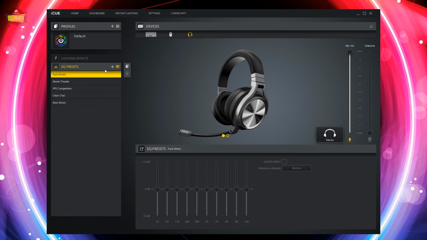Pure Direct, as the name suggests, provides a flat EQ with no adjustments made, serving as a direct pass-through of your audio, or a great starting point for a custom EQ. Movie Theater gives a modest bump to the deeper bass range and mids while toning down the high end a bit, working best with more action-packed titles. FPS Competition focuses on adjusting the upper bass and mids in order to help you pick out footsteps and other positional sound cues in-game. Clear Chat raises the mids, specifically covering the general range of human speech.